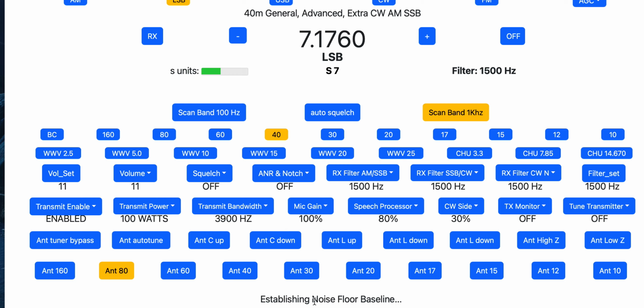It's going to say establishing noise floor baseline, and it's going to figure out what the average S units are on the band right now with noise and signals. So once it hits the top of the band, you'll see it'll have a noise floor baseline. It's almost done. So it found the average is 6.4 S units.